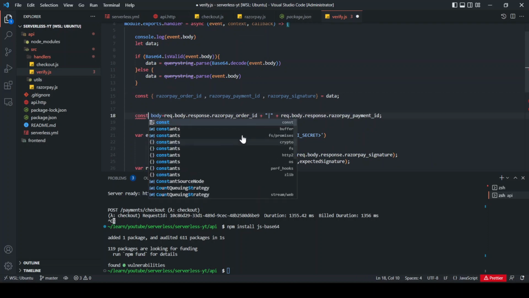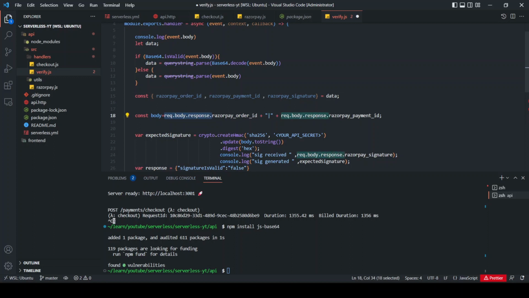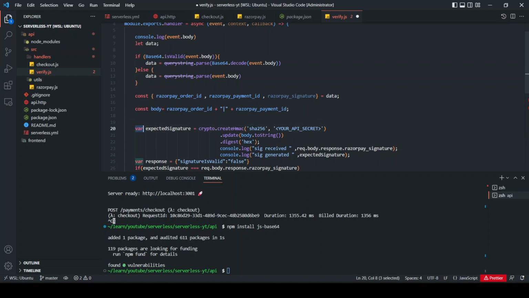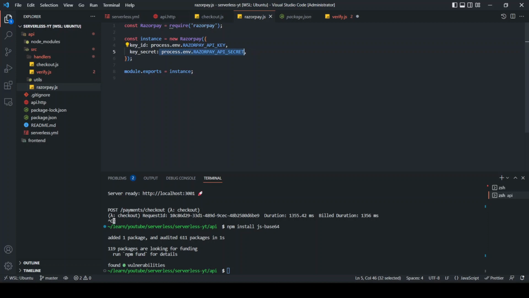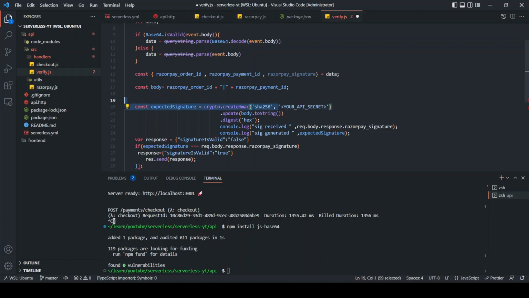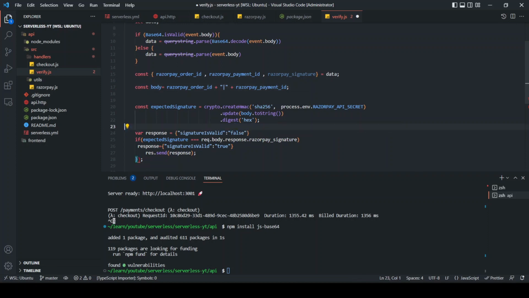Now here in this body, it is piping the Razorpay order ID with the payment ID. I'm just beautifying it here. And then for the expected signature, it uses the crypto package to create a SHA-256 HMAC, and it needs the API secret. So this API secret is this one. I will copy this and replace it. I don't need these two things.